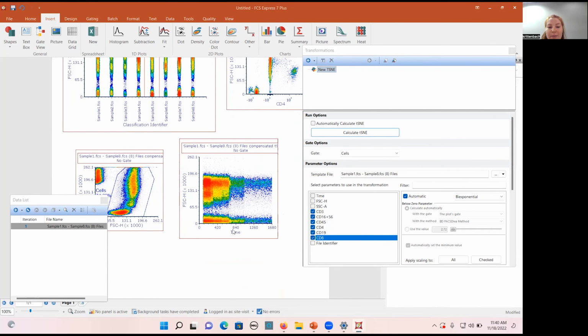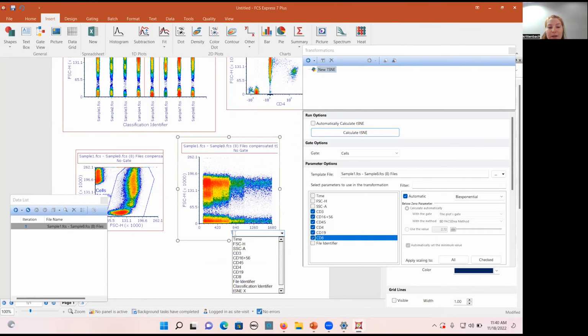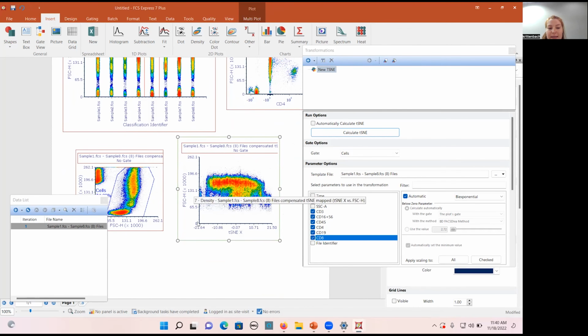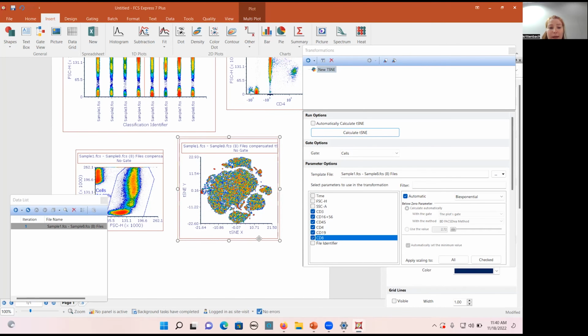And the way that we can actually show that map on here is by changing these axes. Because the t-SNE has been applied here, we do have t-SNE X and t-SNE Y for the parameters. And look at how beautiful that is. We have our clusters that are forming for our different populations of interest.